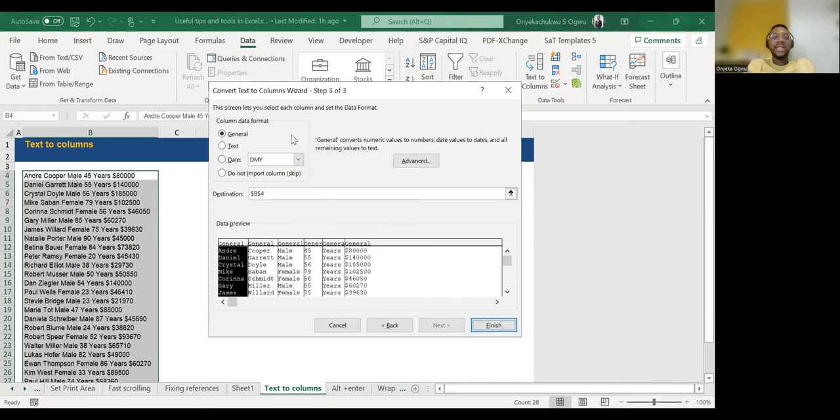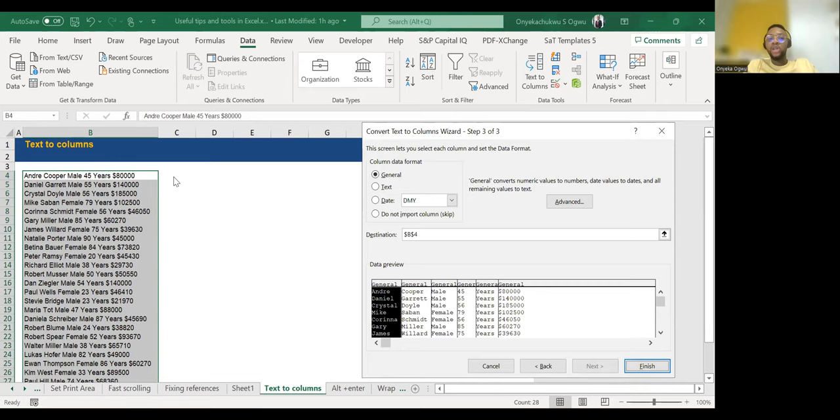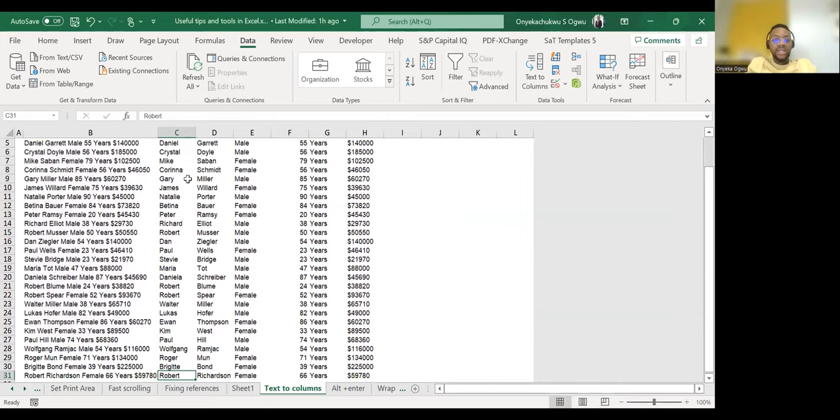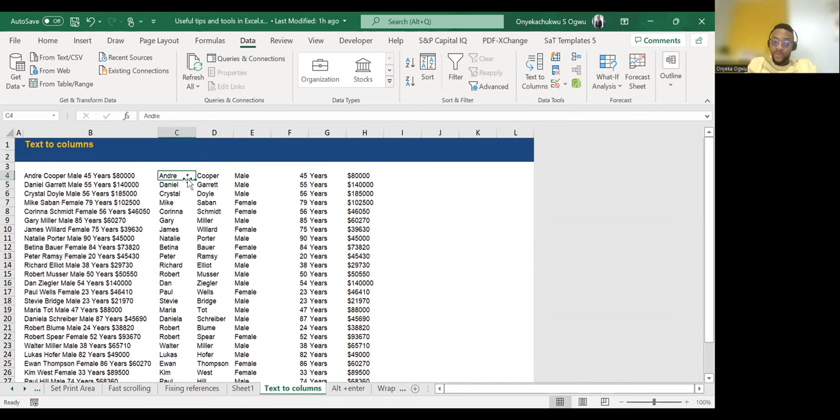I'm gonna tell Excel whether it should start from column B or from column C. So we say Excel starts from column C, and I see all my original data. I'll click on finish, and you can see Excel does the same thing for us: Andre, first name, surname, gender, age. But you can see here, because there's a space between 45 and years, Excel treated it as two different columns, and the salaries too.